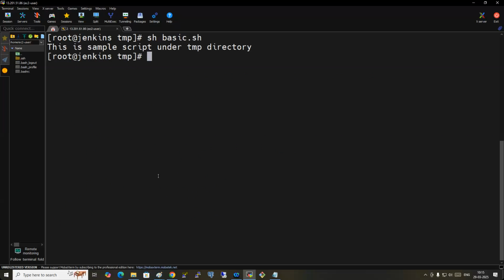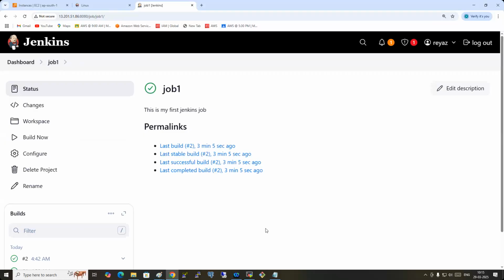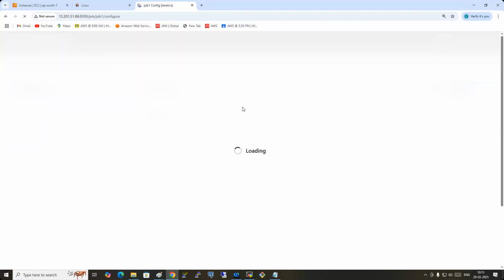I want to execute this shell file from the pipeline. Should we do it? How? Okay, edit the job. How to edit the job? Configure. Configure it. Why is it slow? Because T2 micro.